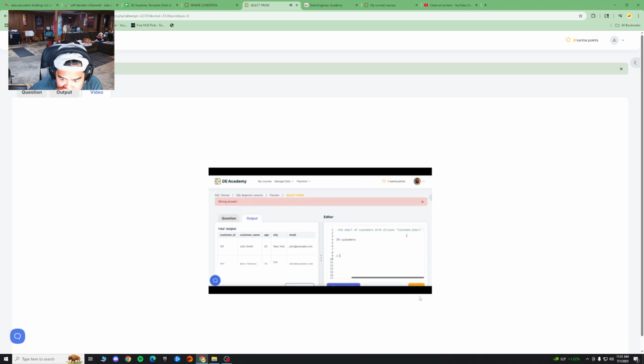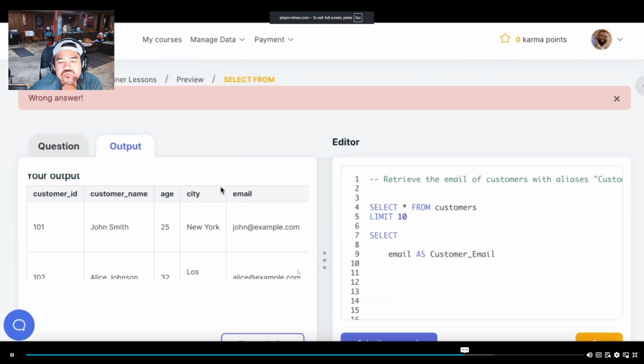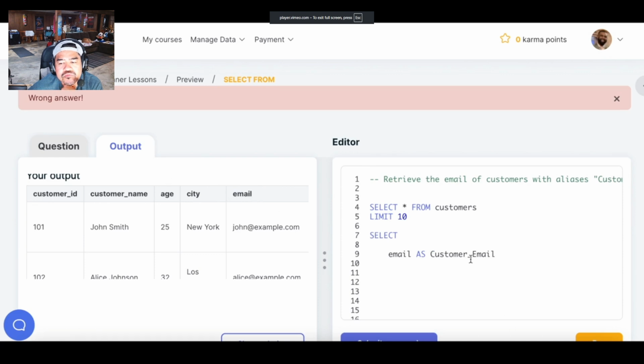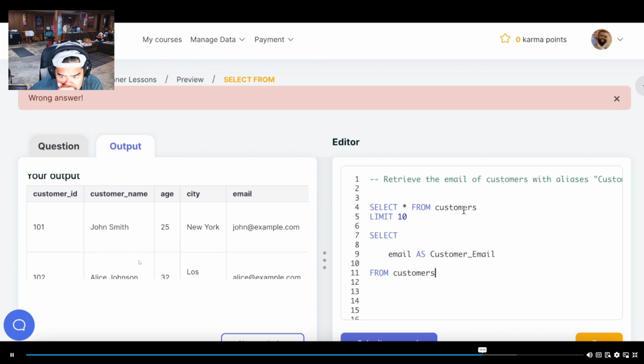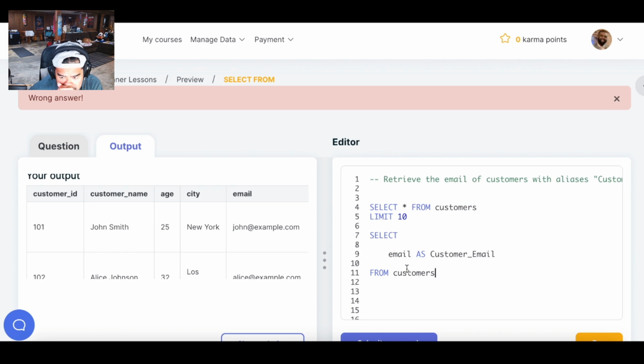As customer email. When it shows the result, it's not going to show email. You will see when I run this, it will show customer email. So select email as customer email, and then the from, where are we selecting it from? From the customer table. Command C, Command V is what I did there. Control C, Control V if you're on a PC.